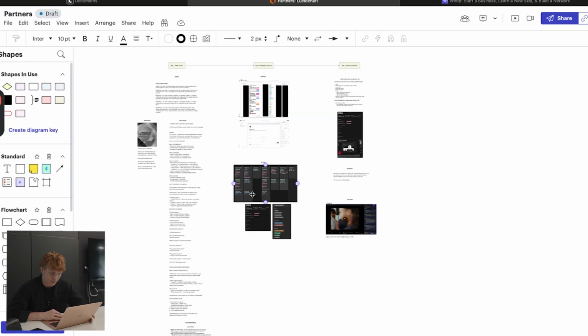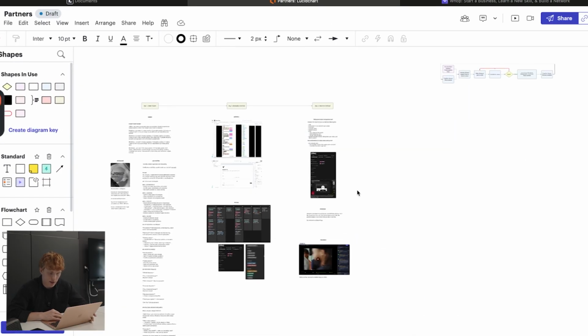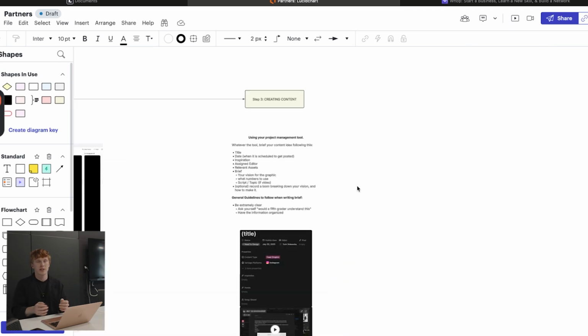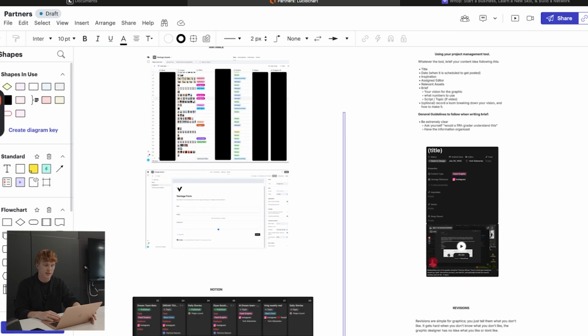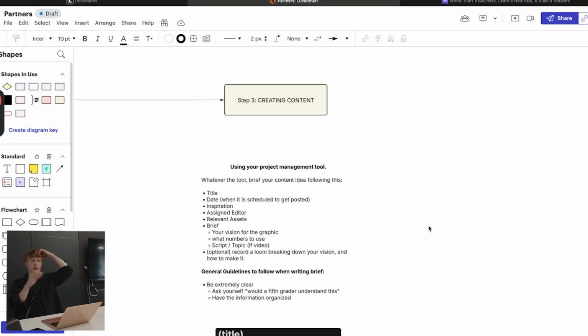But yeah, that's basically it for the software. Pretty simple. You don't want to make the system and the process too complex. This is the simplest, easiest, most efficient system that we've figured out. Once you have this team member, once you've set up the software, once everything's figured out up until now, you'll actually want to start creating content.